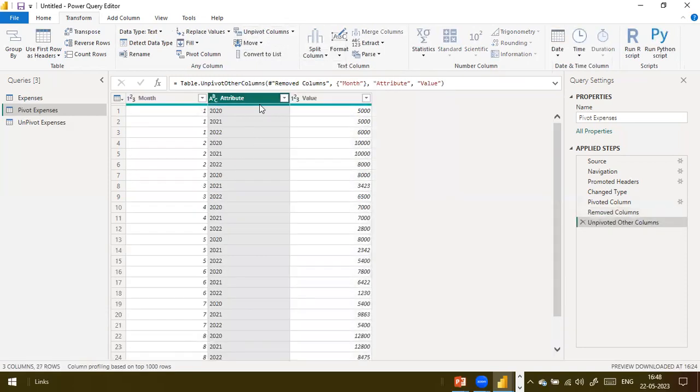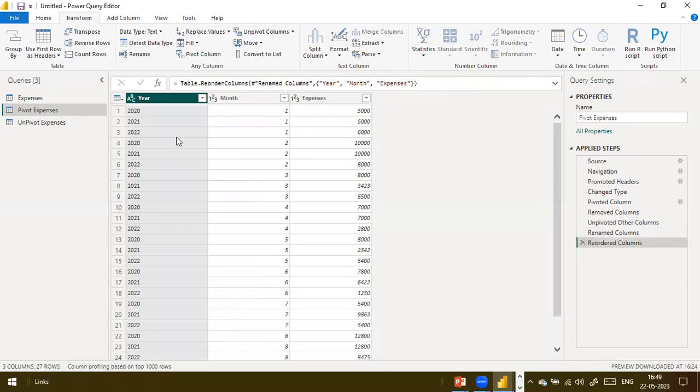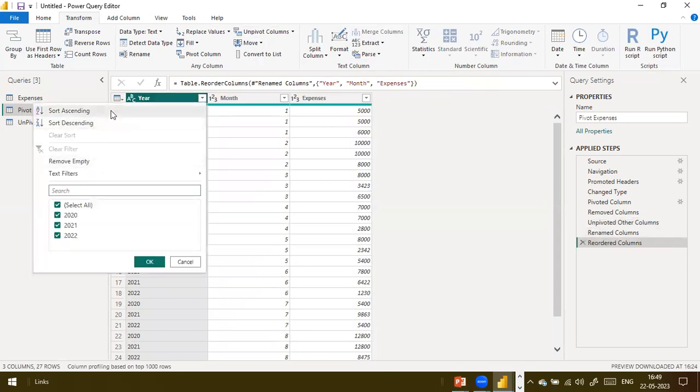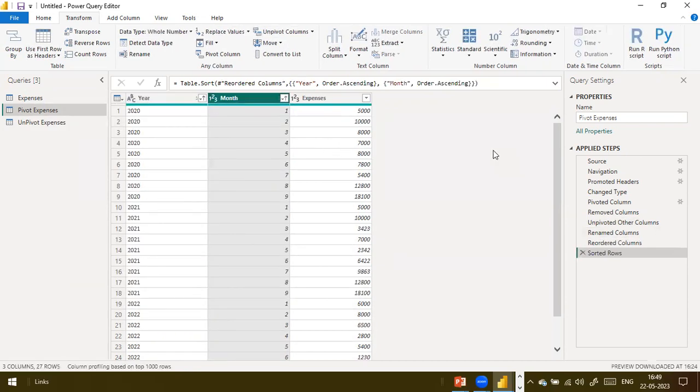And then you need to rename it. So you need to specify year, and then this one is expenses. Month, year, expenses. Got it? That's all. And then if you drag this somewhere here, it will be like your original data. And if you go and sort it in ascending order, you're done.